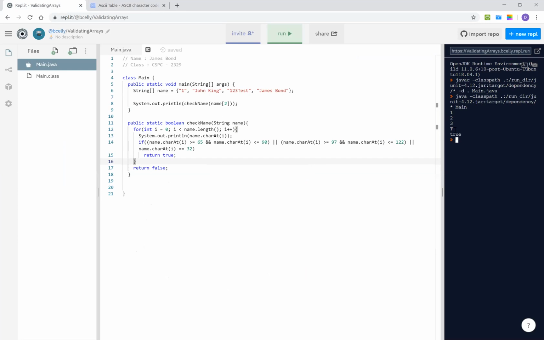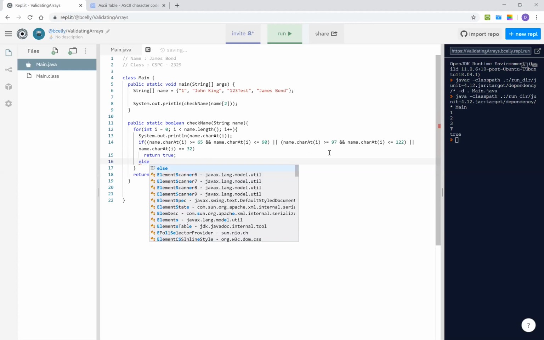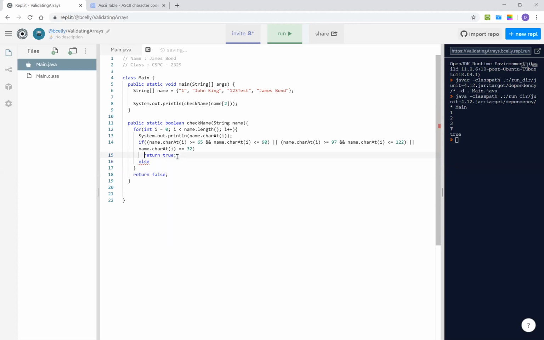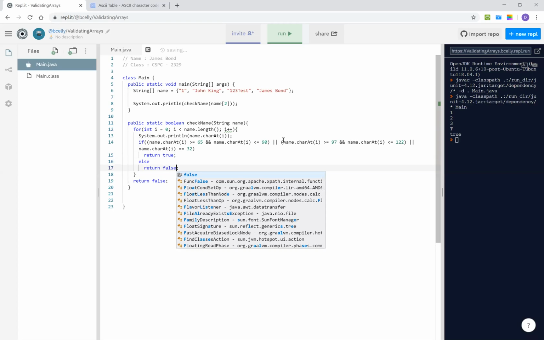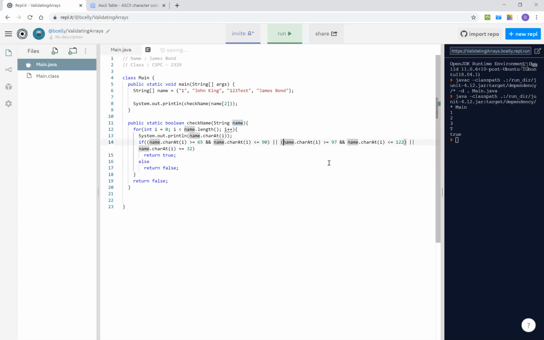T, why is it not going up all the way? Oh, the problem is that it returns true. Now it needs to return false here. So I have to say else. So it keeps on going because it's not returning false. That's the bug here. If it's not any of these, it needs to return false. You see, that's not what it is doing. So now it should be working right.